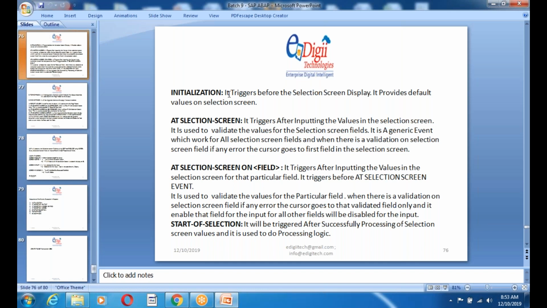Based on the selections, I can disable fields, enable fields, remove fields, or set a field as a password-like field. I can do whatever I want. If you want to do any dynamic selections, we need to loop at screen.